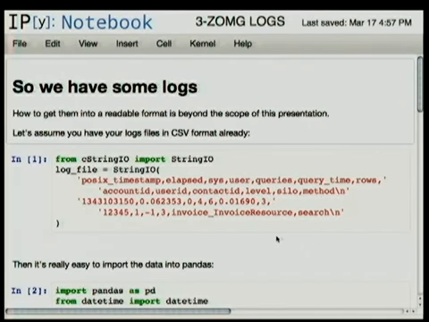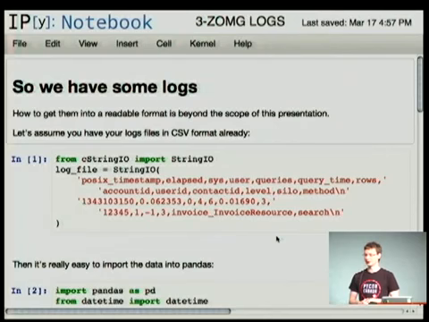Unfortunately, how to get them into a readable format is really beyond the scope of this presentation. People store logs in so many different ways. I have yet to, but I've heard it's a really good idea to log things in JSON. It makes it really easy to parse, but you'll still need to interpret things out the other end.